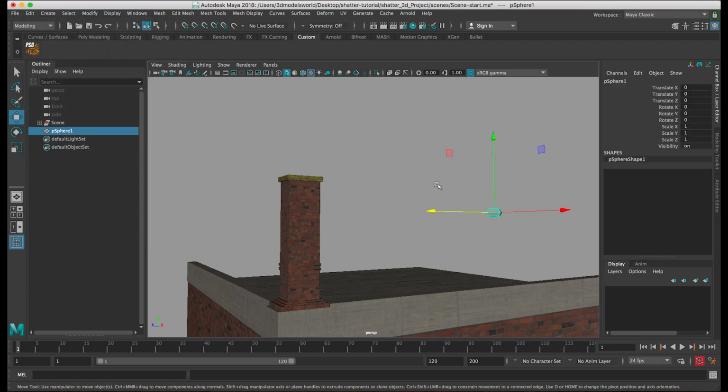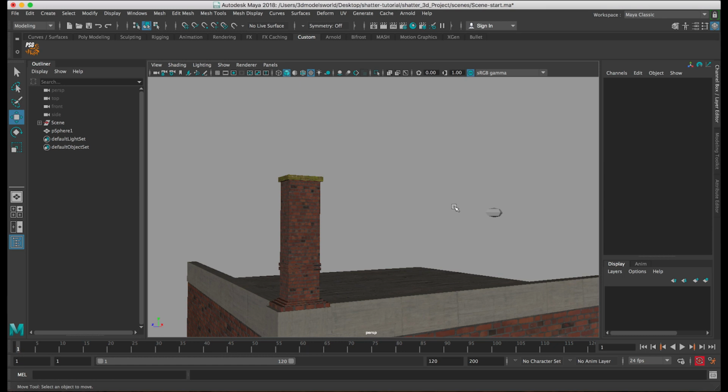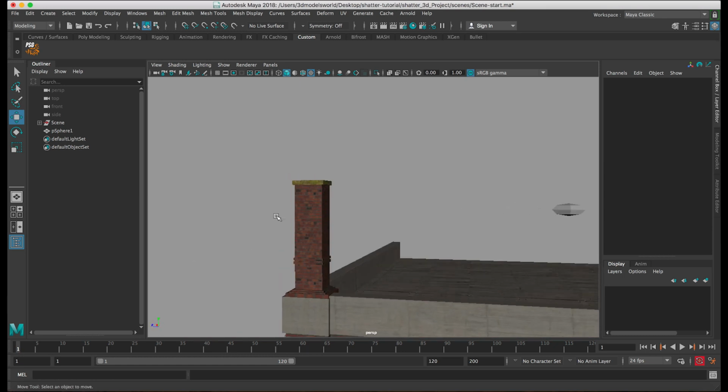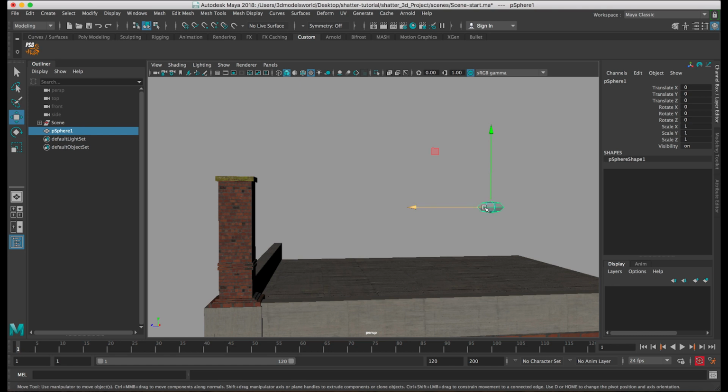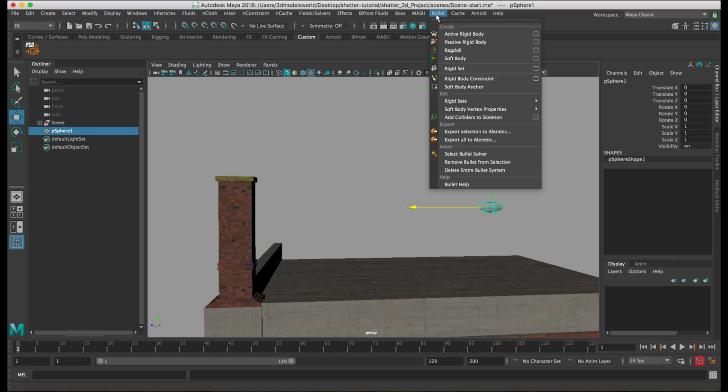Okay, so now what we're gonna do is have this sphere going through and then destroying this chimney here. You can apply dynamic simulation on it, but what I'm gonna show you guys is basically how to animate it and how to influence the physics simulation through animation. Okay, so let's go to effects and then here, bullet.